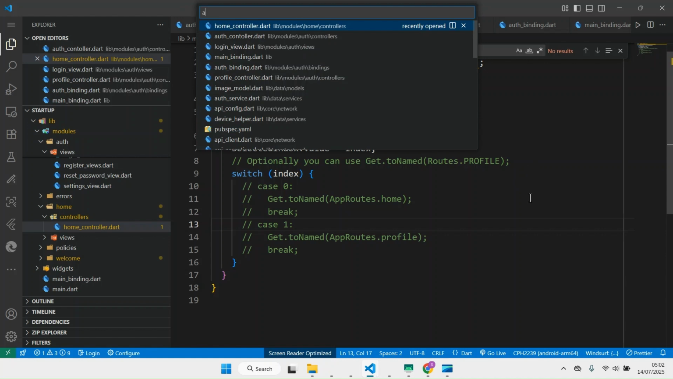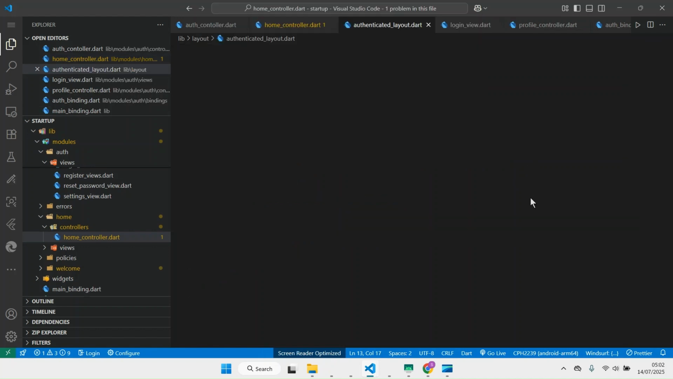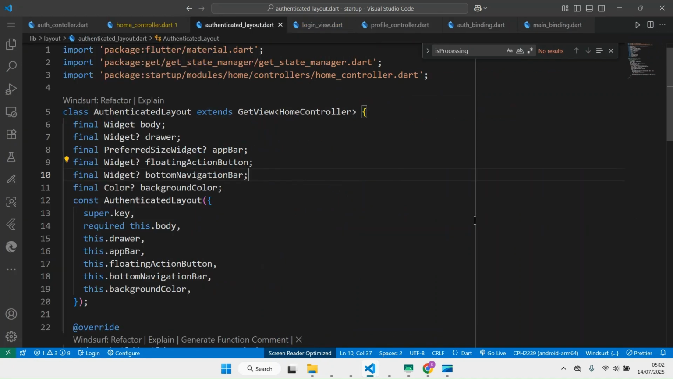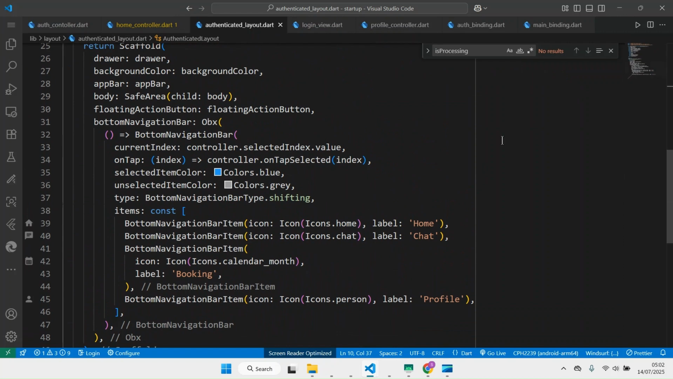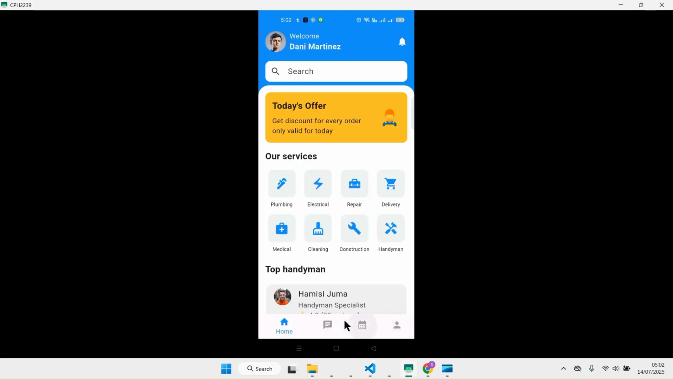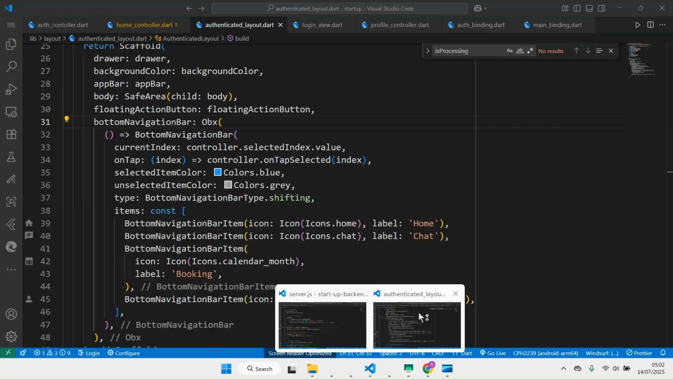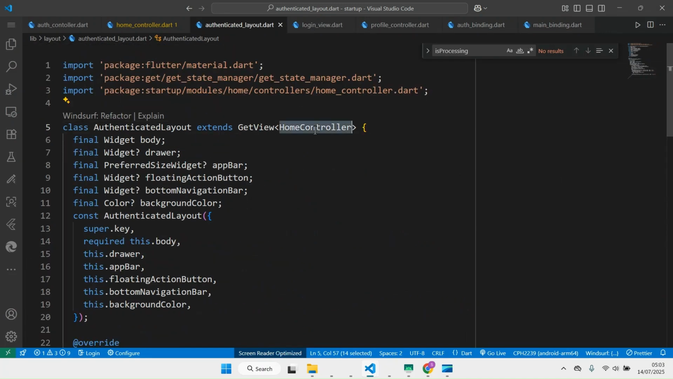and also authenticated user. If you see, we have authenticated layout. This is the authenticated layout we created. So if you see the bottom here, this is the bottom navigation, this one. So for our bottom navigation, we handle it with the controller. And the controller we are using is home controller.